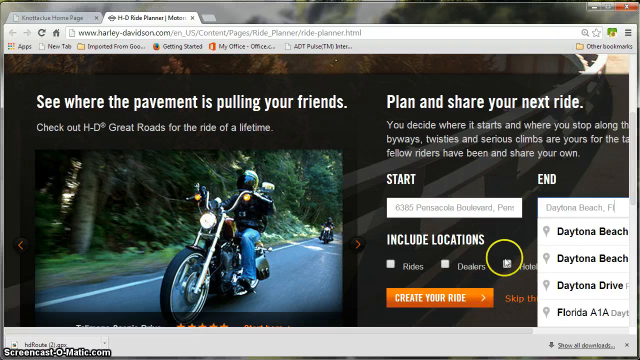Now I could have selected dealers and it would show all the dealers on my route. I could have clicked right here on hotels. You can't really see it too well. That would have shown all the Best Westerns on my route. But for this tutorial, all I'm going to do is click Create Your Ride.